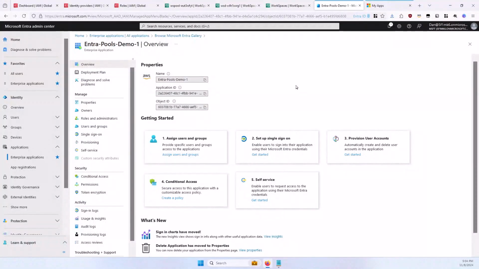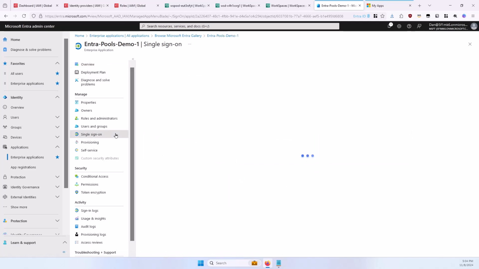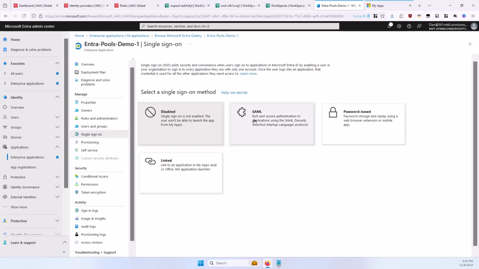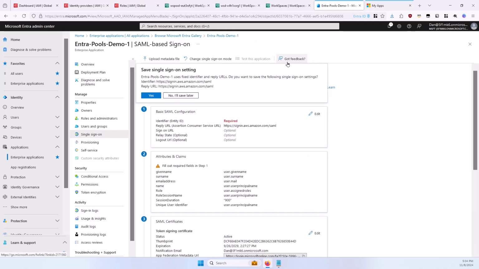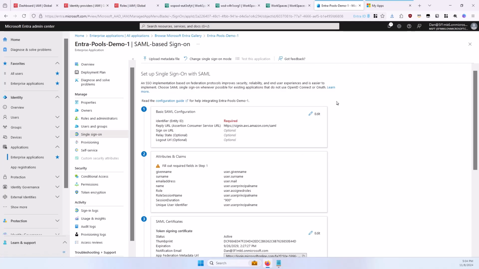You will be automatically taken to the overview for the new application. In the left column, under Manage, select Single Sign-On. Select SAML. Select No, I'll save later. And then, in the basic SAML configuration section, select Edit.